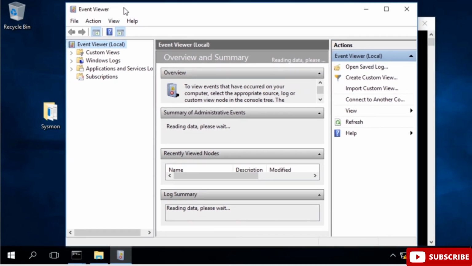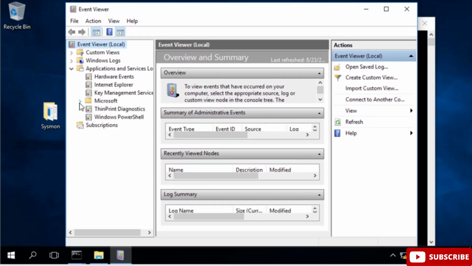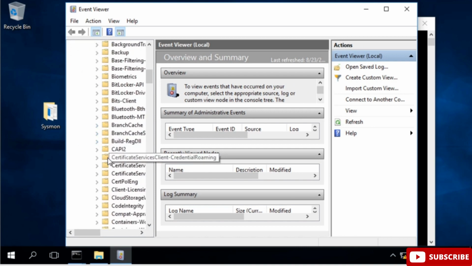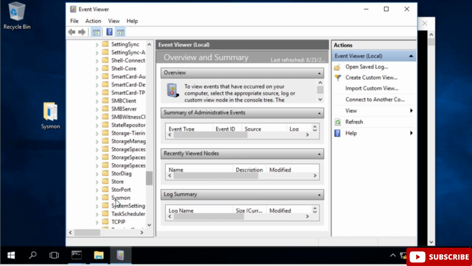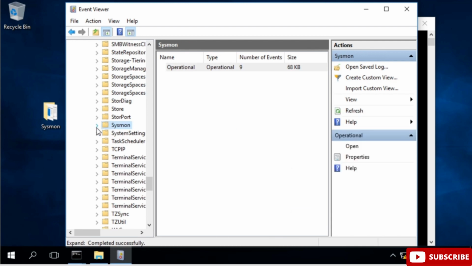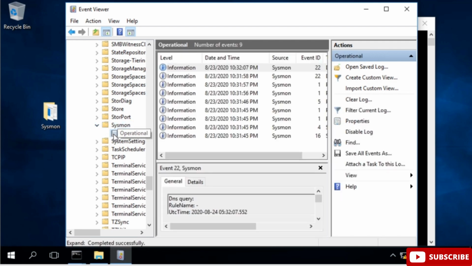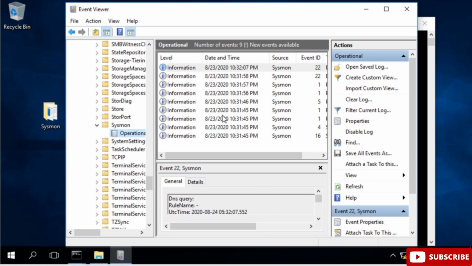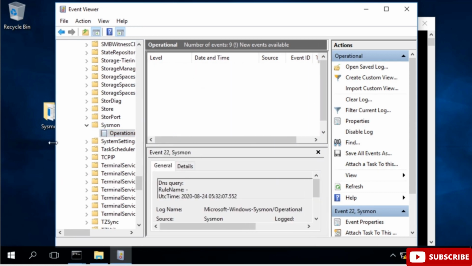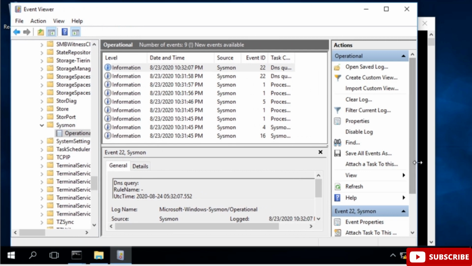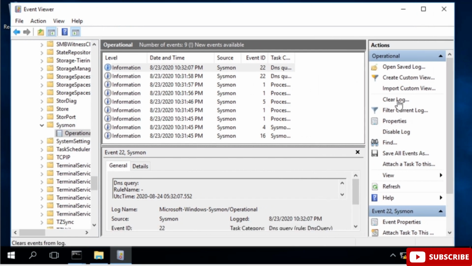Under Applications and Services, Microsoft, Windows, and scroll down to Sysmon. And then check Operational, and you'll see the current events that it has logged so far. So we can just clear the logs by clicking Clear Log on the right side panel.